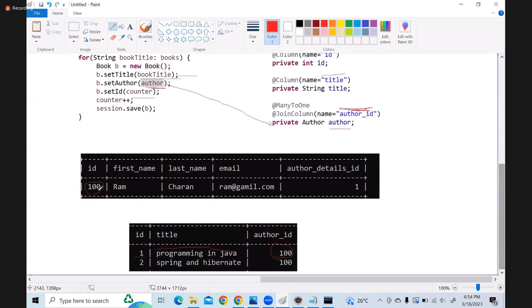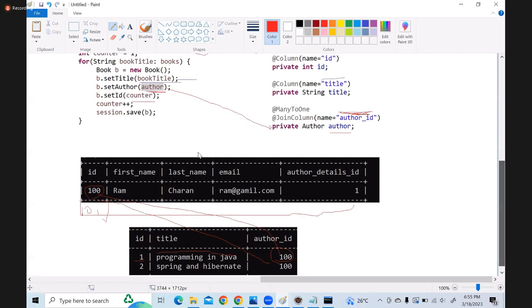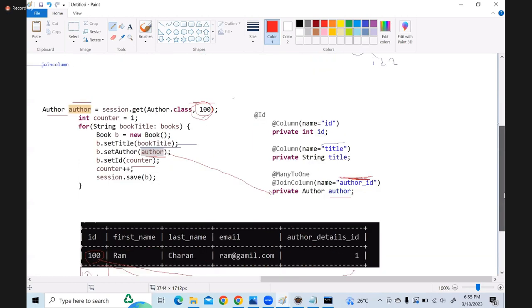So this value will be inserted in both records. Suppose your author has more than one record, you have to specify that record. Suppose your author has one more record here, 101, and you have to associate this 101 with these two records. Then in place of 100, you should give 101. And that 101 will get inserted in these two records.